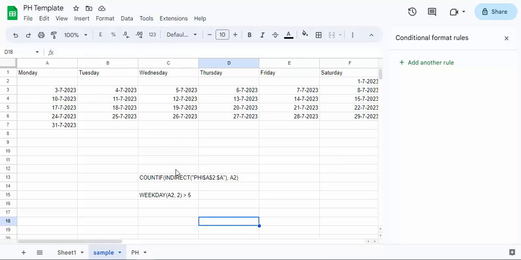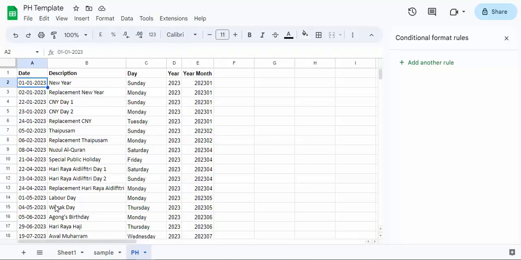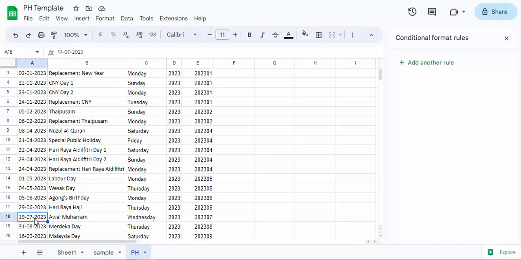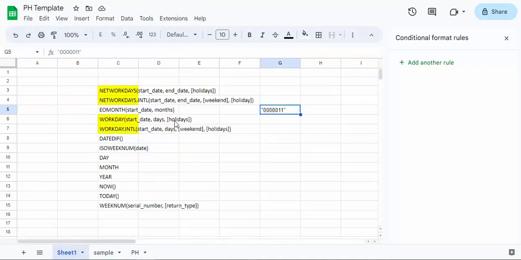Okay, so for this one, to make it a bit faster, I just prepared the July tables over here, and then I'm using conditional formatting to highlight the public holiday. As you see in the July month, we only have one public holiday, which falls on Wednesday, the 19th of July. Okay, so from here, these are the formulas that will be used.